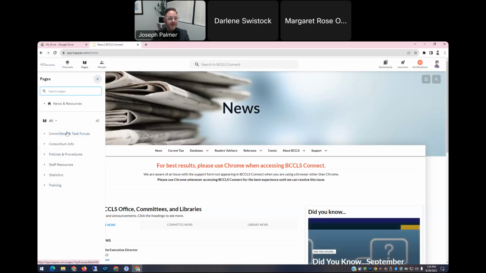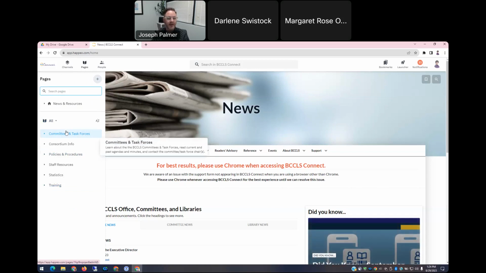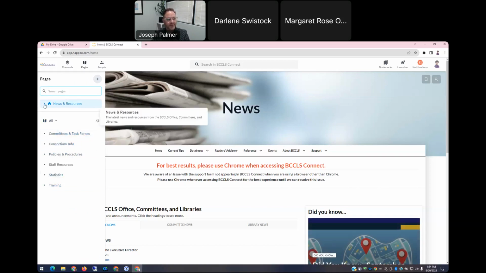If you're a director, you'll see another group called the Director Portal, and that's where only directors and select staff can go, and there's forms specific to them. There's information that is specific to directors and select staff. So these are all the different page groups, and the first one is the one we're looking at right now, and that's the news and resources.